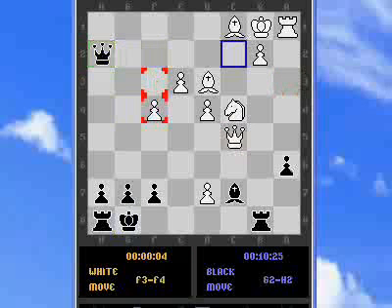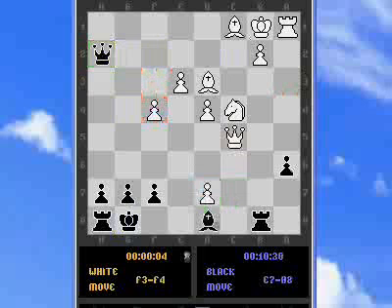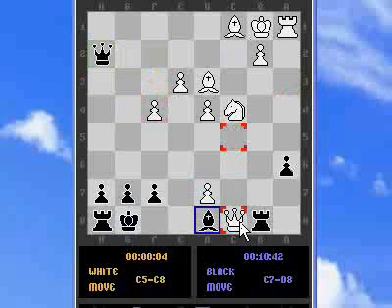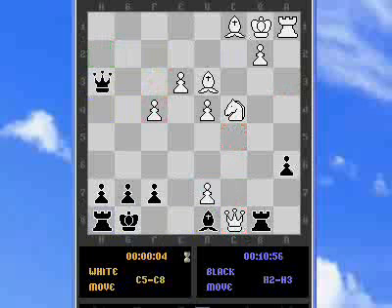Now Shredder wants to stop this advanced pawn, but now Chessmaster sacrifices his queen, right? Queen takes here, and he has another queen, so he doesn't make this move. He goes instead to this square, but it loses the rook.